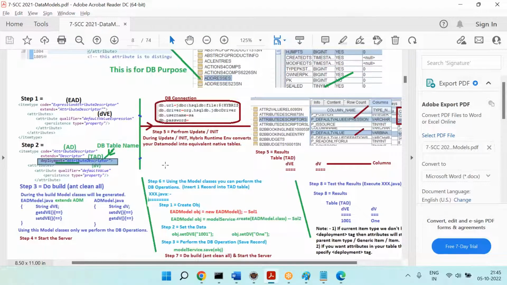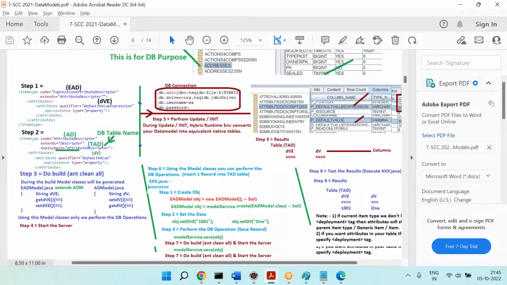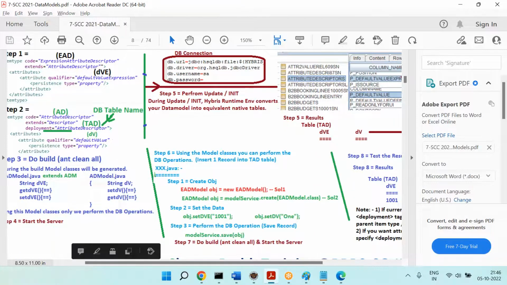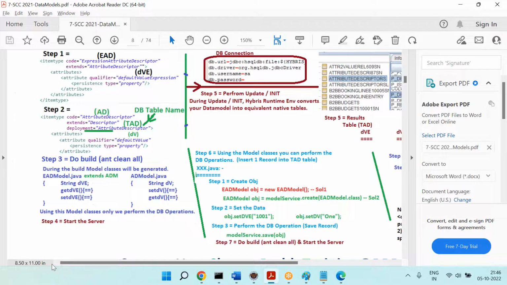Yes, sir. Good. So now can you observe this one please once? Same example, whatever I told, this is written in a different way. So you can see, here I have a default value expression, which extends the attribute descriptor with no deployment. Now this is the attribute descriptor with deployment. And here there is a DV attribute, here a DV attribute.